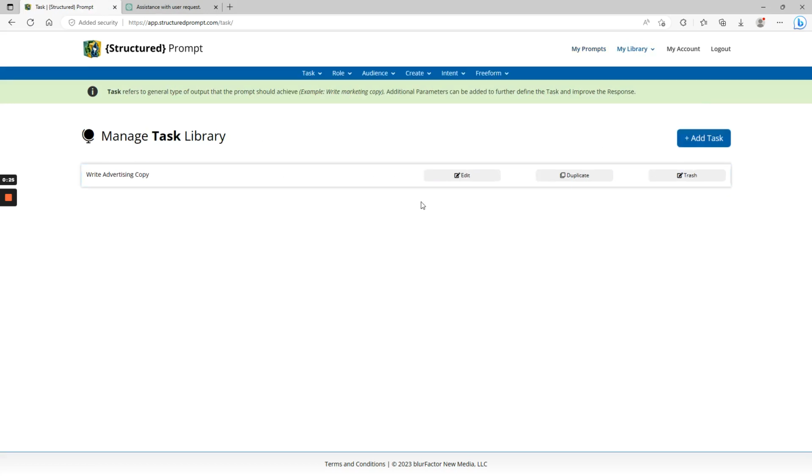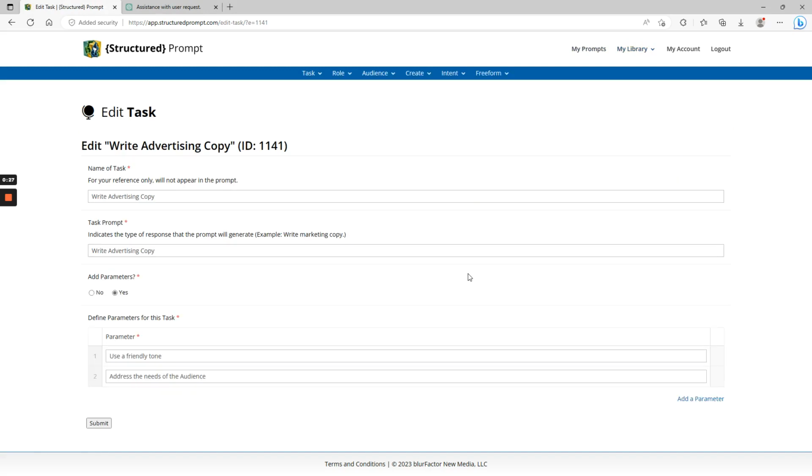I have one task in here right now, so if I edit that, my task is write advertising copy. I added just a couple of parameters, user-friendly tone, and address the needs of the audience. So that's saved in my library, and I can use that moving forward in any prompts that I want just by selecting it in the prompt editor.